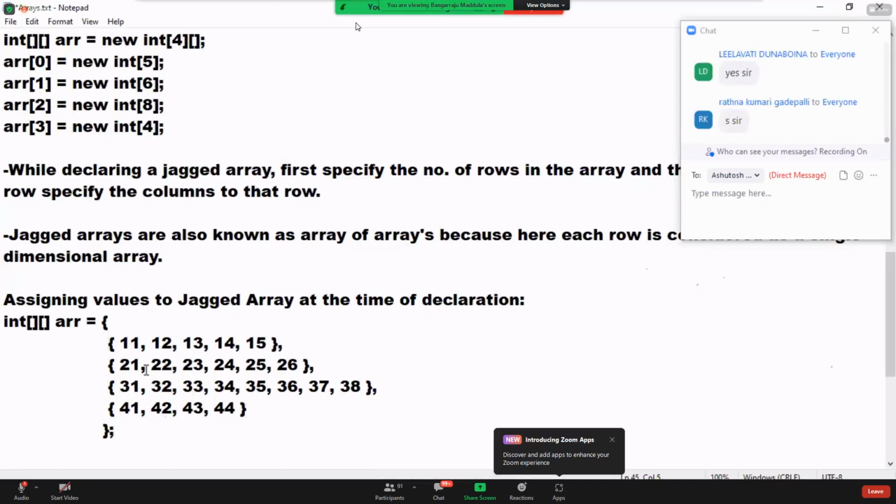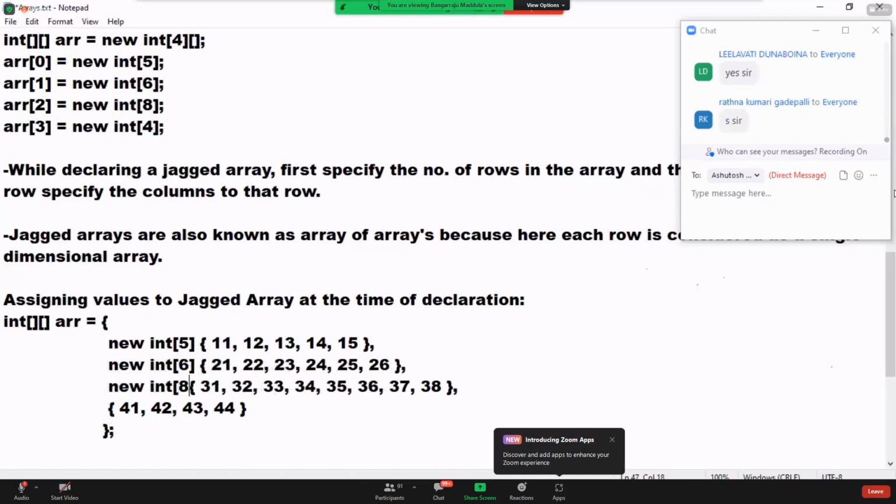But when you come to a jagged array, it is a little bit different. Yes, this is not the correct thing here. For a jagged array, how do you write it? new int of 5. For a jagged array, we need to write like this: new int of 6, new int of 8, and a new int of 4. Are you guys clear?